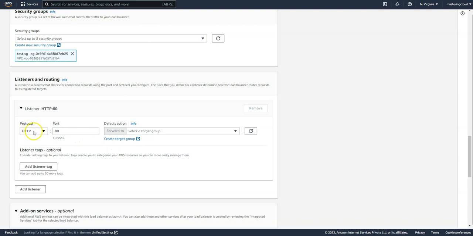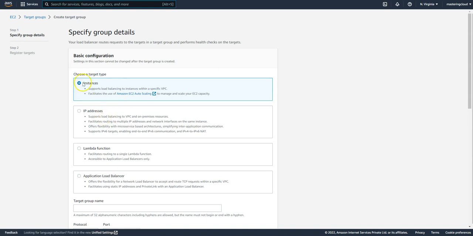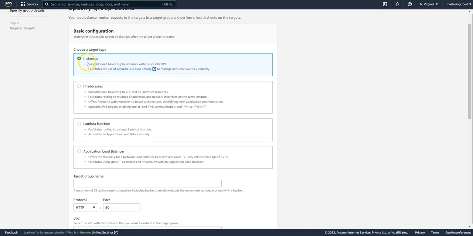The protocol that we are using is HTTP port 80, and we forward this to a target group. Again, I should create a target group, so I'm opening another window. There are different types of targets that the application load balancer supports. It could be instances, IP addresses, Lambda functions, or a load balancer. In our case, it will be instances. Target group name: Mastering Cloud ECS demo.